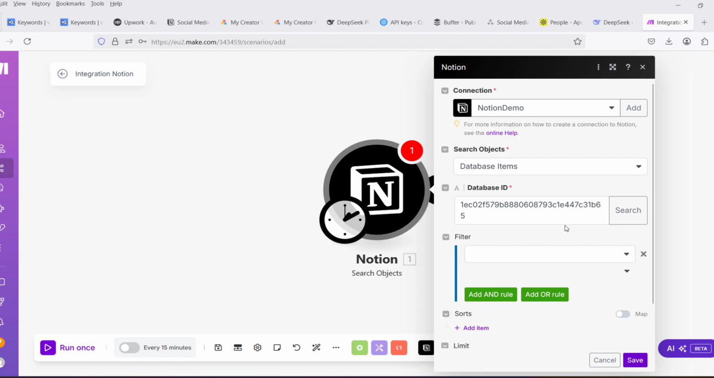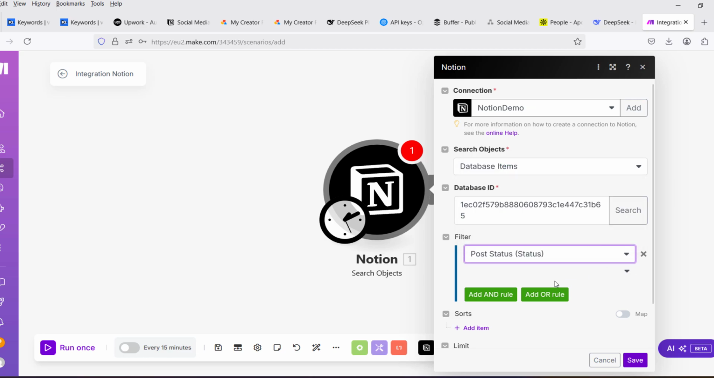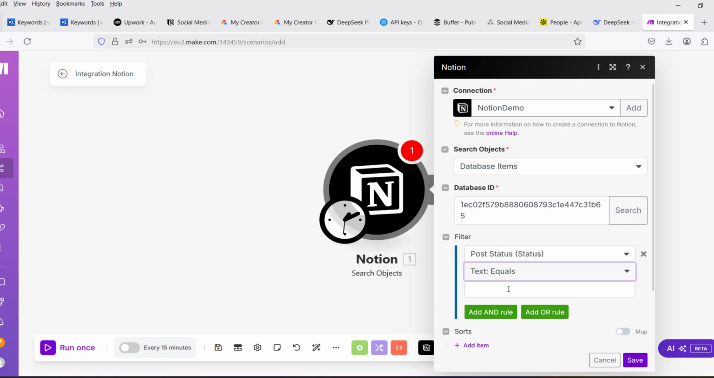How you know that this worked is that you will get a drop down here. If it unlocks the filter part, then it worked; without this drop down, it didn't work. Okay, so this is a lesson learned. When you click here, you should get the whole list of your columns. Now we're going to filter for the post that we want to publish. This should be post status and equals to, and we're going to take the parameter.